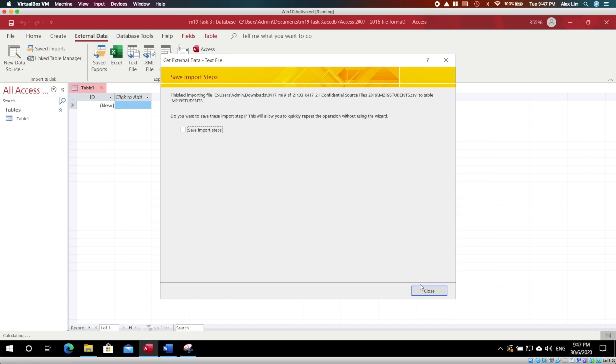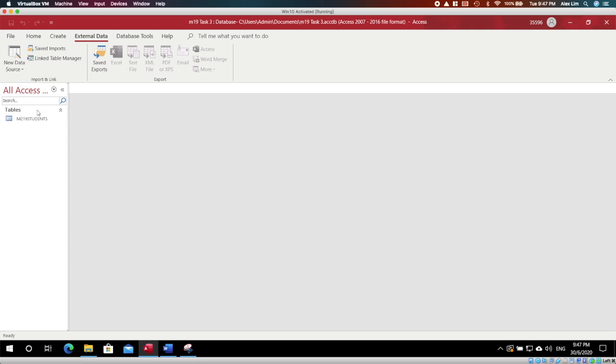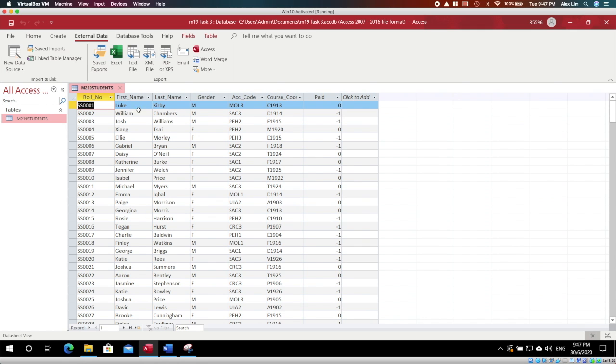Click close. I do not need to see this anymore. Now you see that my table has been imported. I do not need this empty table. Okay, so let's go back to changing the field name of paid to display only yes or no.